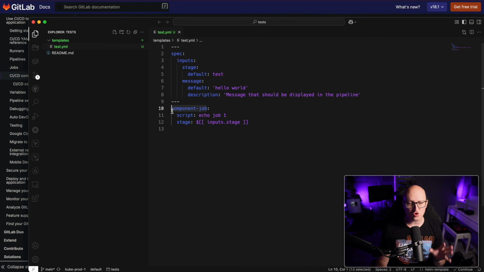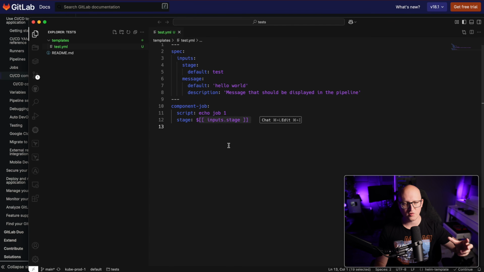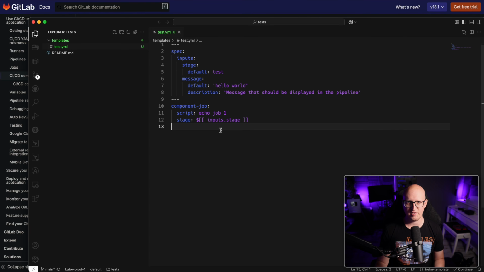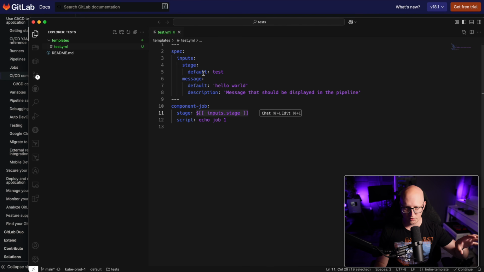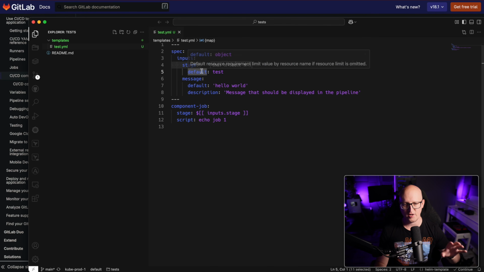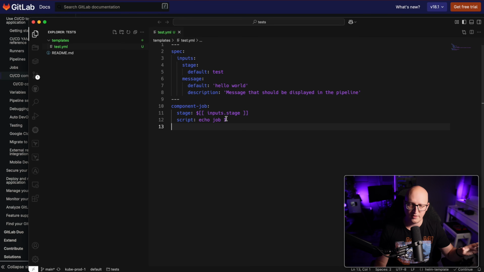So here you can give this job a name, component job, and this really just works like any CI/CD job in GitLab. And you can use the $ sign with 2 brackets here to use the values from your input parameters later. So for example, here we have the stage. I, by the way, like to put the scripts below the stage, and yeah, I like this to be the first thing. Here you can see this will have the stage, whatever someone has put into the input parameter stage. By default it is test, so I think that's fine.